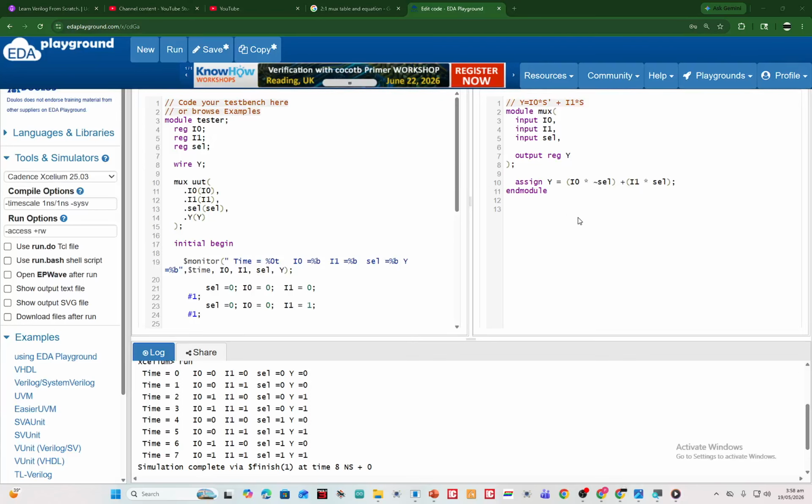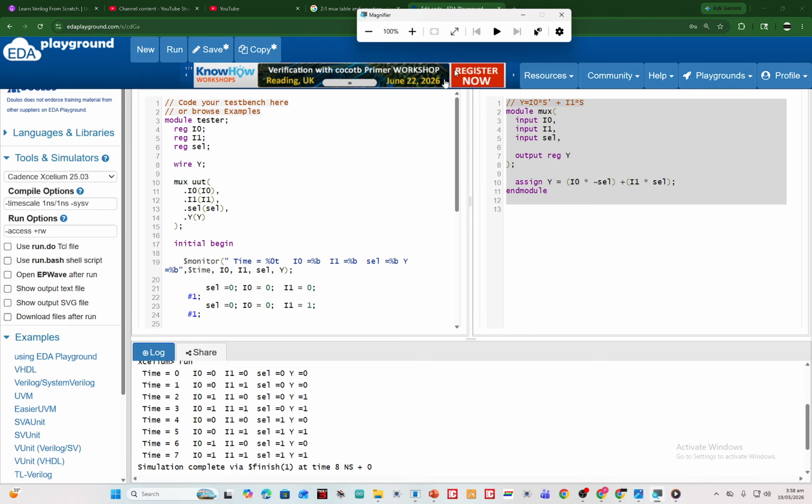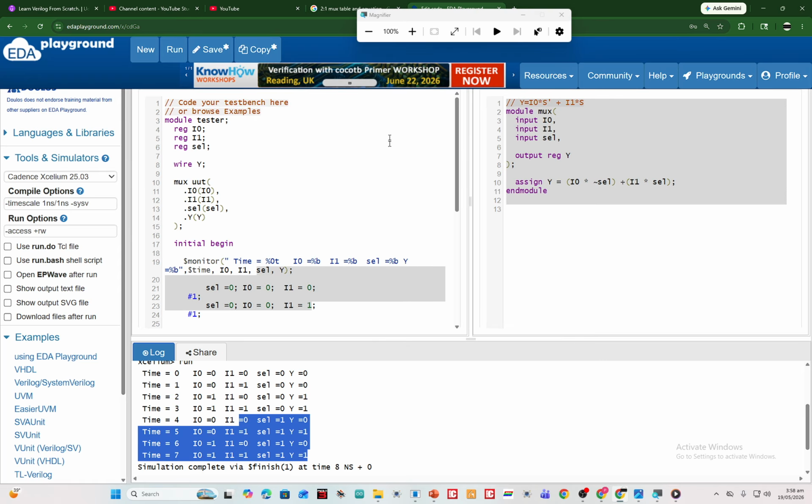So guys, you can see two codes over here. We have designed a 2:1 MUX. On the right side, we have our design code, and on the left side, we have the test code. Here we have the simulation result.